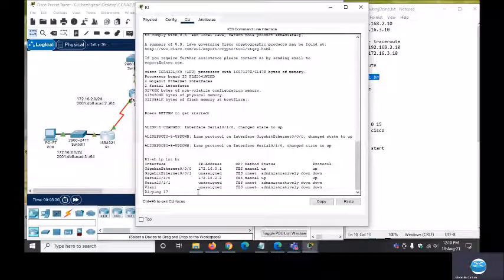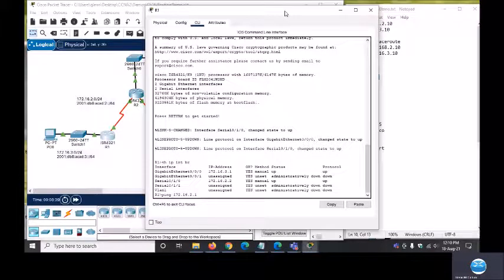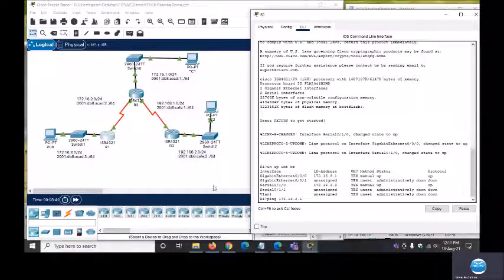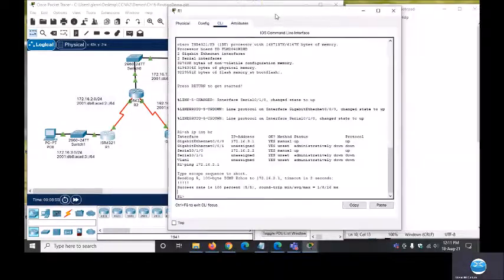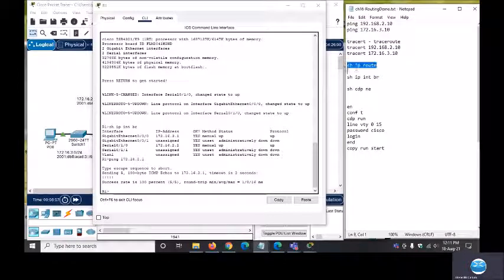Ping 172.16.2.1, I'm assuming is the address. So that's the network number there. See if that works. And it works nicely. So router 1 is working. It's got its interfaces up, and it can actually talk to router 2. So of course we could do show ip route, see what information that's got.